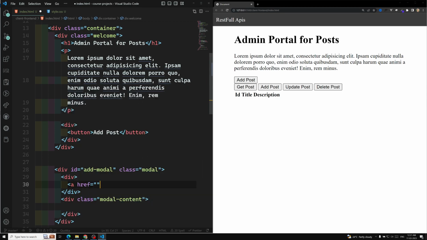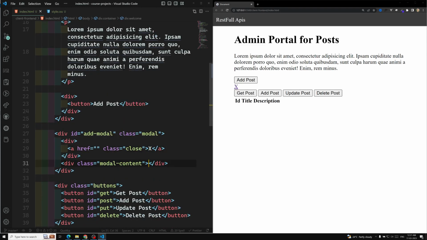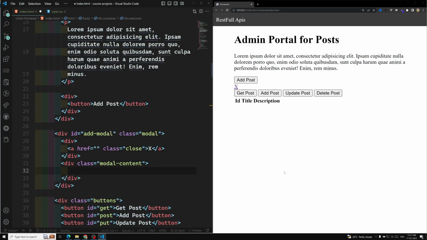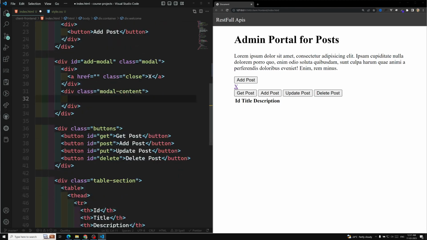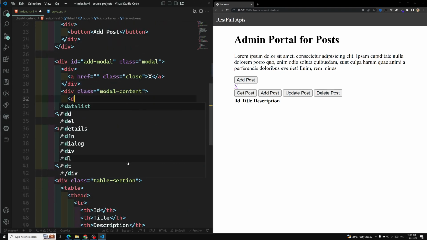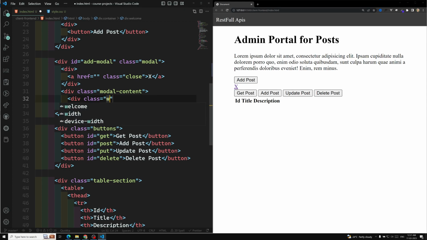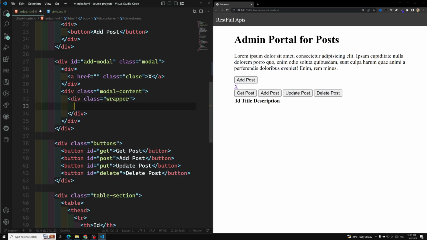href is equal to, so you can have a button also, not a problem. I'm having a closing button, and we can have a class equal to close, or otherwise a span also you can have, not a problem. We are having one closing. So in this modal content, what we need to do is have a form, or otherwise we can have a wrapper, a new class equal to wrapper. One wrapper I can keep, and one form.